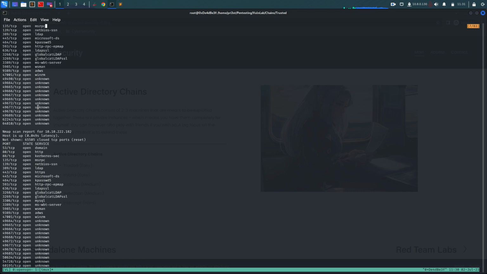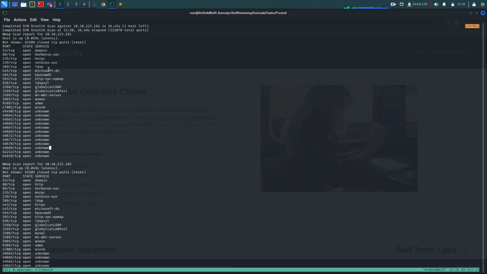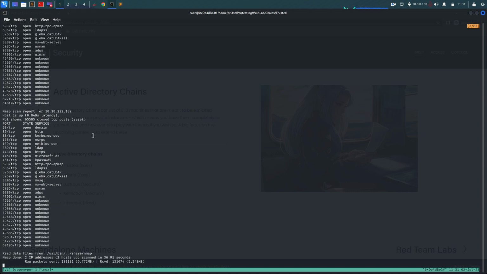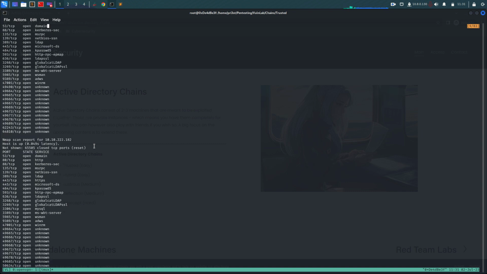You can see that they have very similar ports running, and they are ports that host services that usually run on domain controllers. You can see we have LDAP, we have Kerberos, we have DNS here, we have Windows remote management here. So we can actually see that we have two domain controllers.